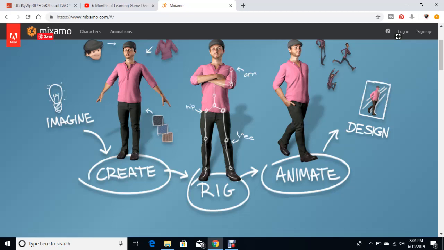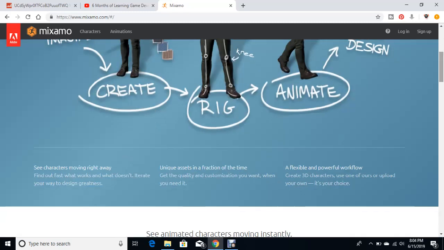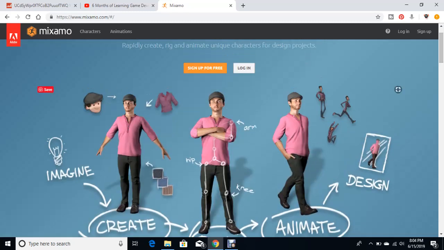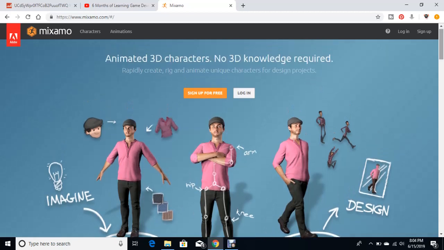You just imagine any type of character, then create it, then rig, animate, and design. Design is used when you are creating your environment for Unity 3D and making a gaming environment, so you need to use this. So how can you use it and how can you work on it? Sign up for free, as I click on it. And as you see, for character and animation, you have to sign in, you have to log in.